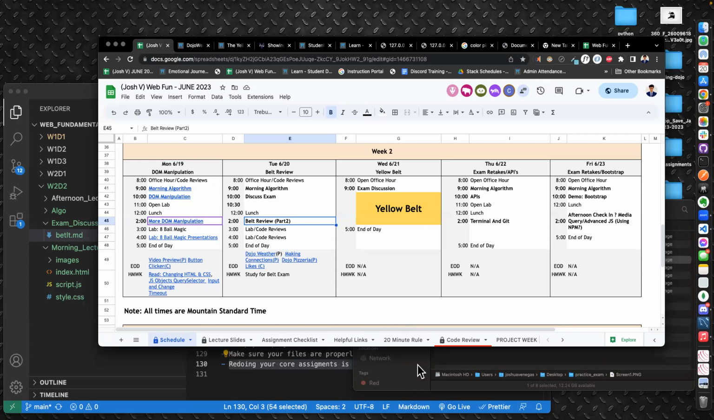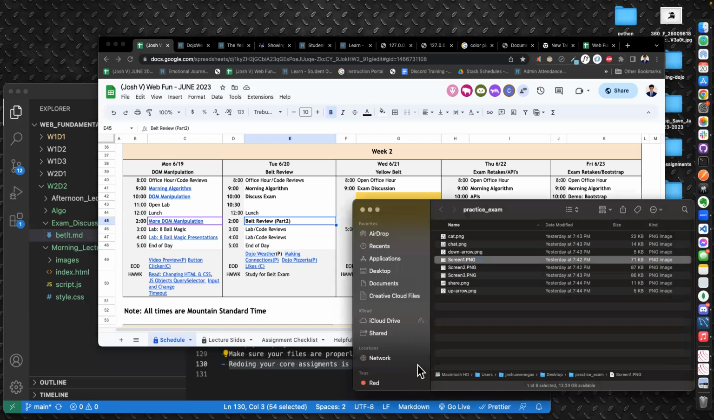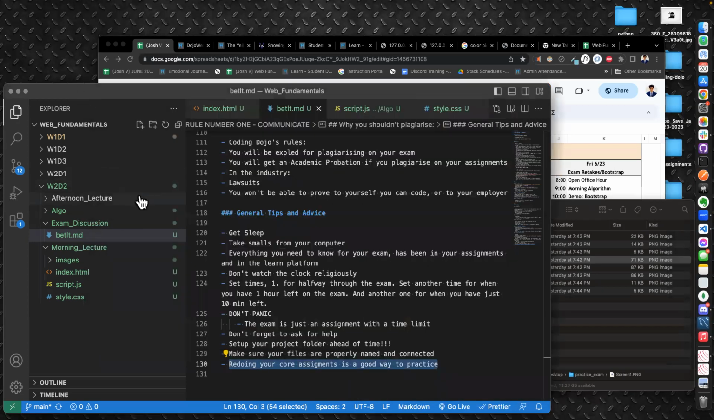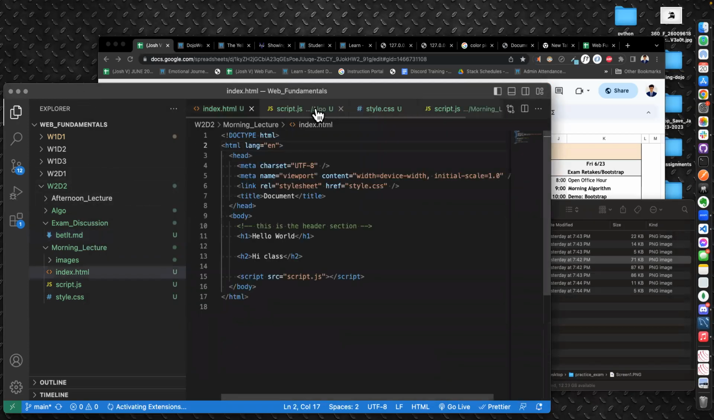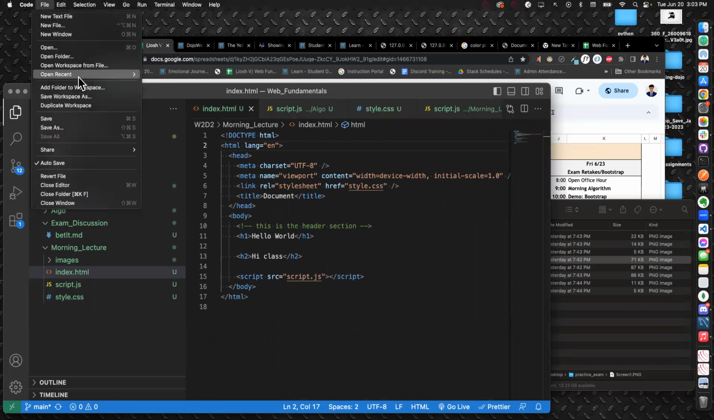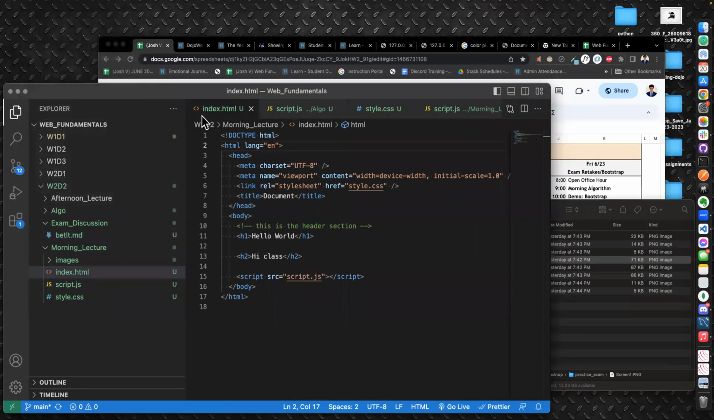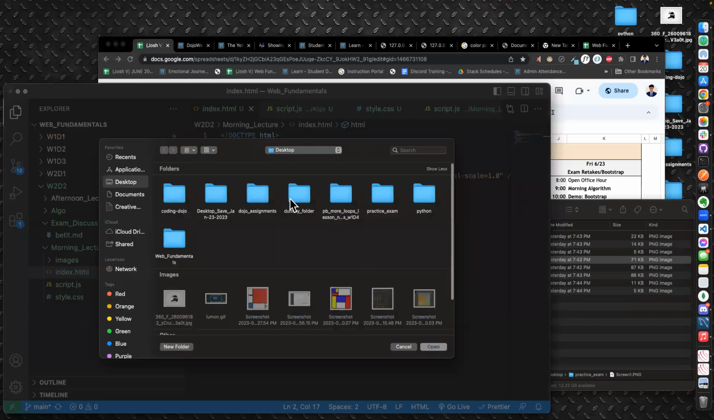All right. So I have my HTML, CSS, and JavaScript already prepared. Let's close everything here and start fresh, with a fresh view of everything. So I'm going to just open folder from here.